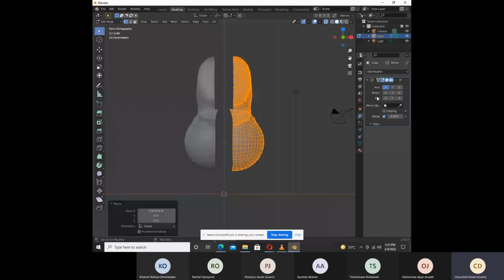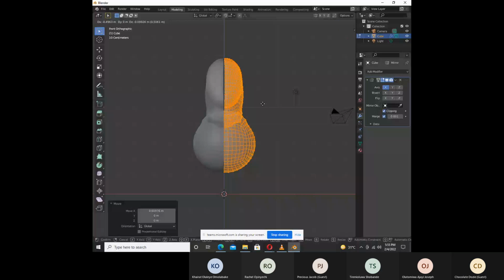So when you clip, it means that when they meet themselves, they don't go past themselves. All right. So when we have this, you can zoom in to look for spaces. You see that?